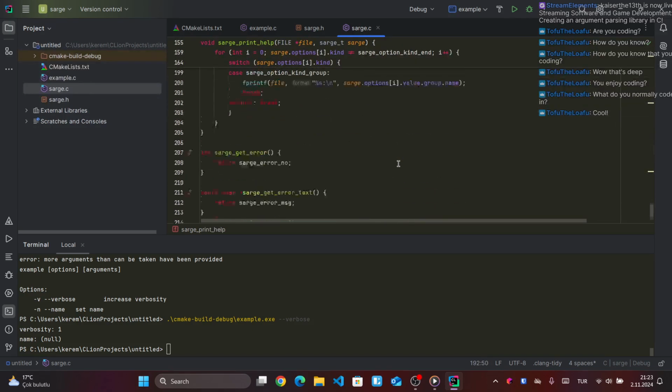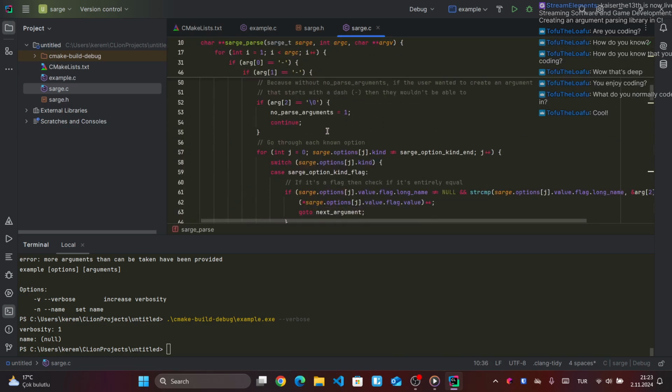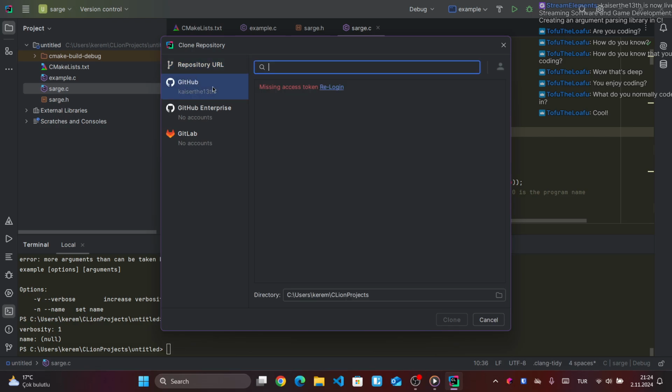And I think this code base is now understandable enough to work with.